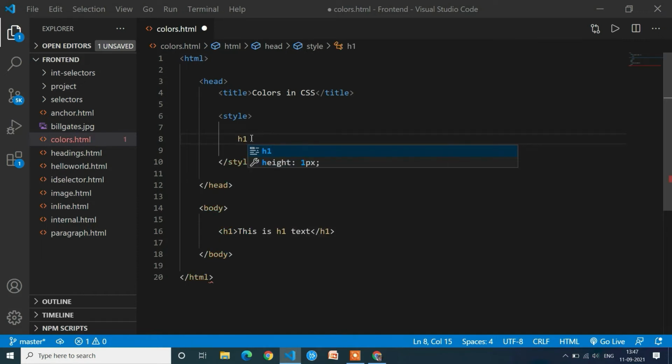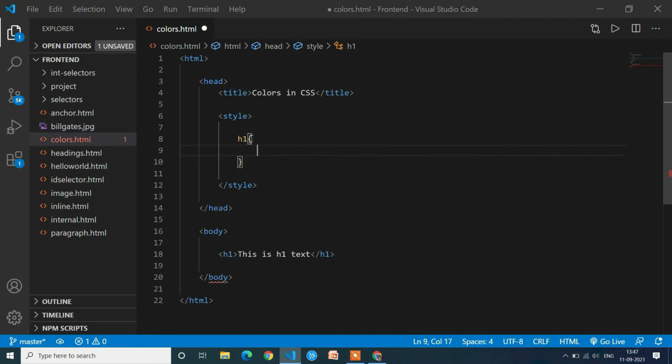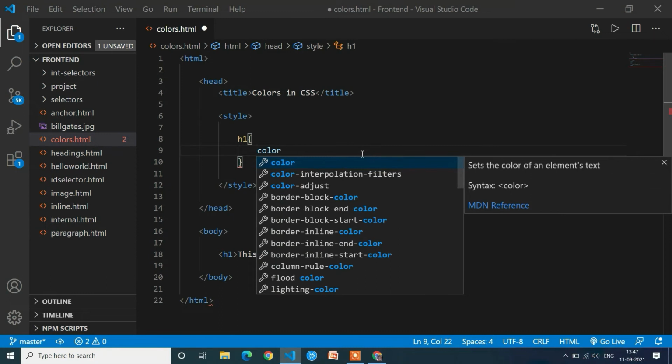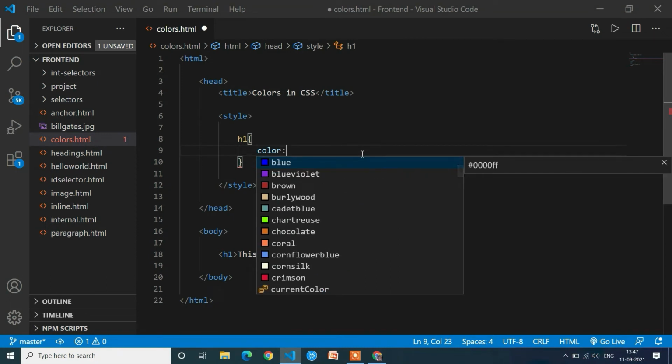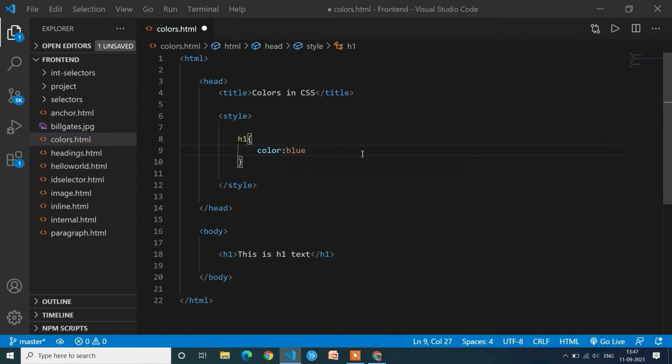So for applying styling to this h1 we have to write curly braces. In these curly braces we have to write the CSS property name and property value. Here we are going to discuss the colors. So in the colors, the first property is color only. We just need to write color. This is the property name and the value is any one of the colors. You can write any color. So first I will apply the color as blue.